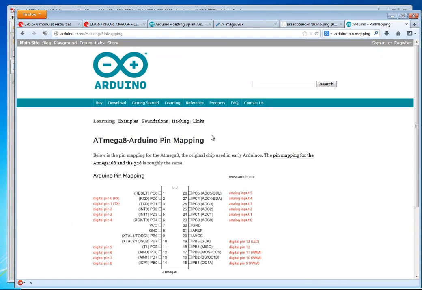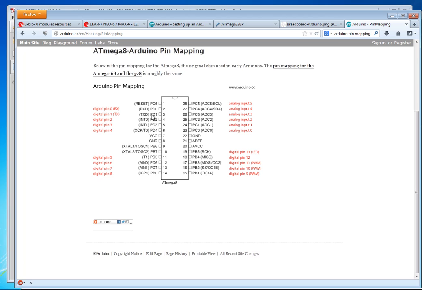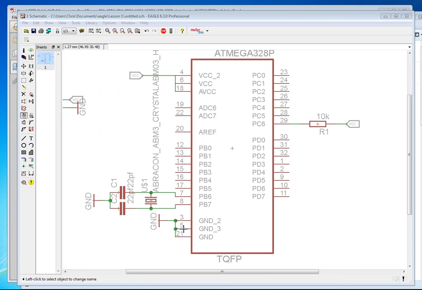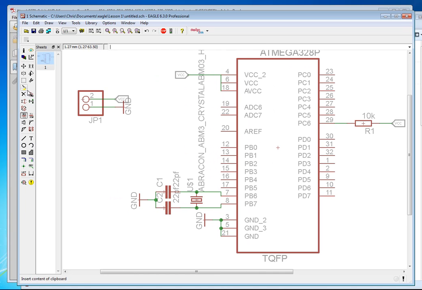If you just search for Arduino pin mapping, you're taken to this page, arduino.cc/en/hacking/pinmapping, and you can see basically what these pins correspond to in the Arduino environment. So in this example, I'm going to add an LED to digital pin 13, which is PB5. Move that out of the way, and on PB5, there we are, we'll add a LED.